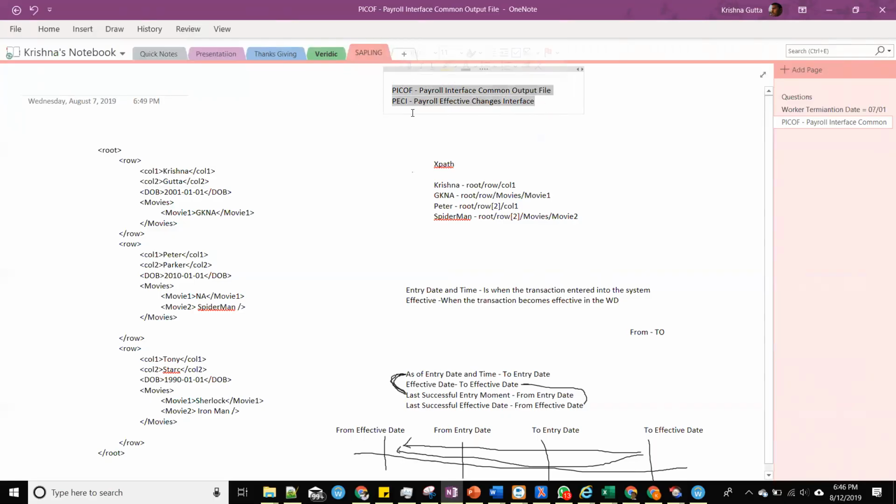Just try to remember this definition. One of the definite interview questions is the difference between PC and Picof. You can start with the abbreviations, of course, because those probably speak the entire thing here. So Picof is payroll interface common output file. So PC was recently given, recently in the sense probably three years back.